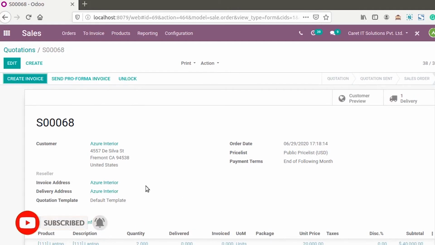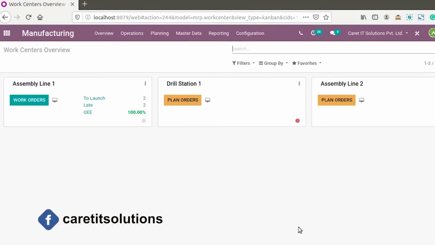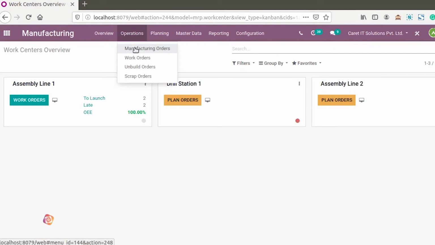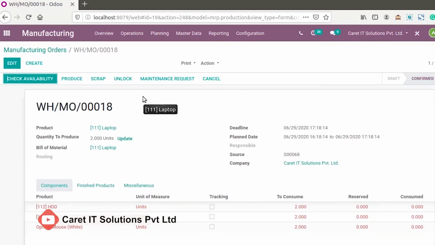After confirming the sales order, let's check in manufacturing. So click on manufacturing, manufacturing order. See, this is the manufacturing order which is already created. This manufacturing order is created automatically.